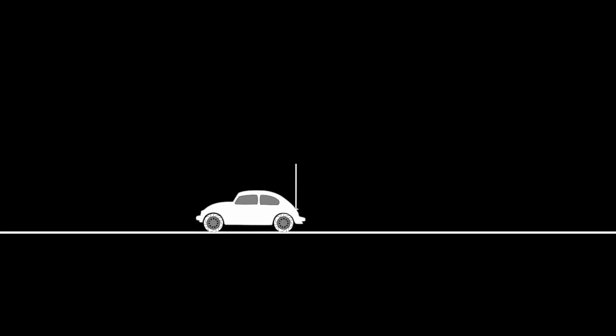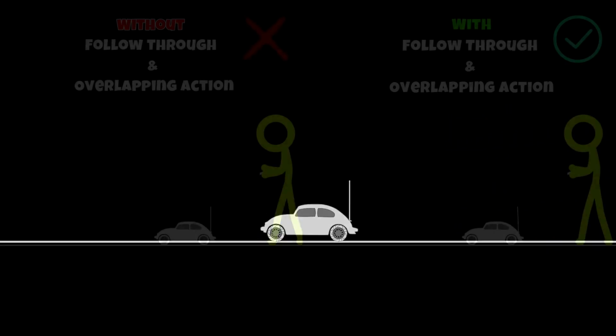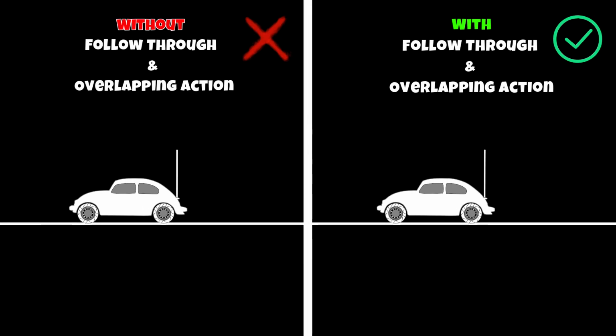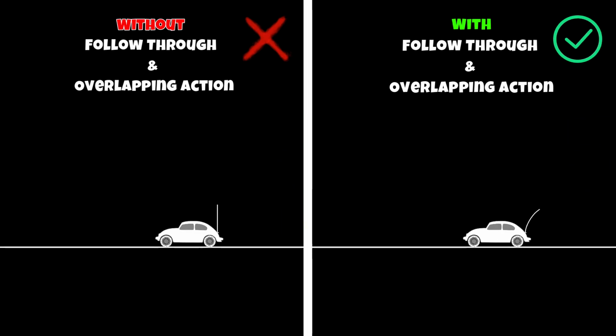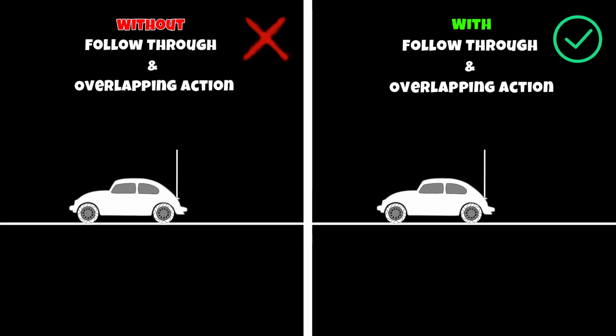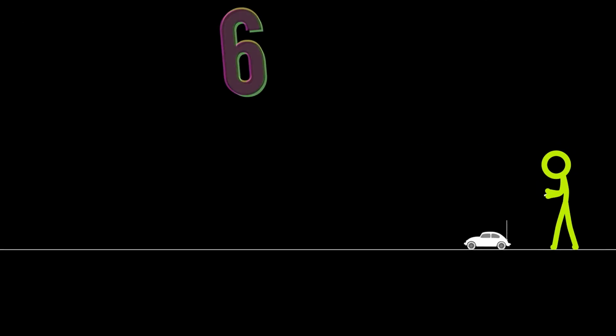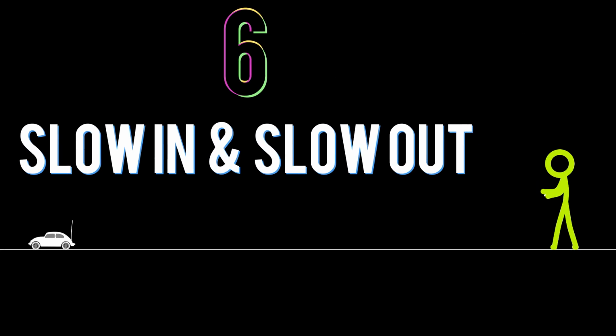Without these, your animation looks stiff, like a puppet. See how robotic that looks? Add follow through and overlapping action, and your motion will feel natural and alive. All right. Principle number 6, slow in and slow out.